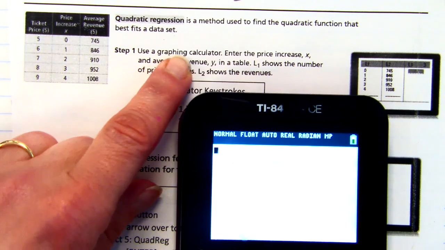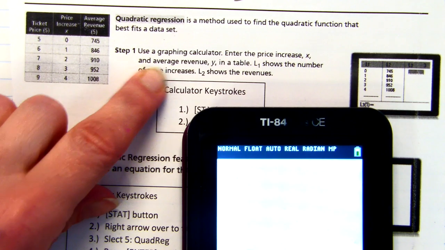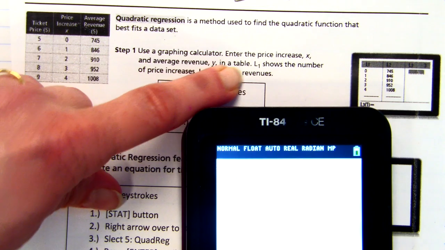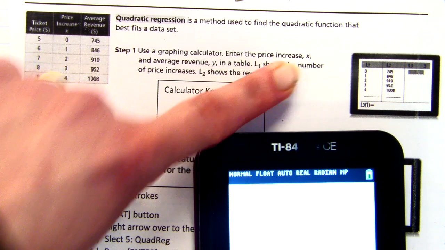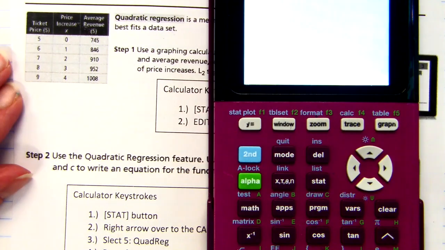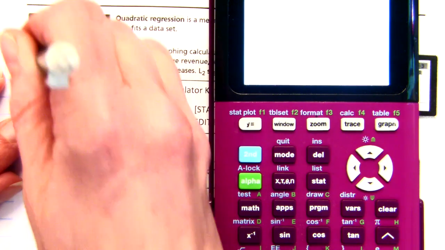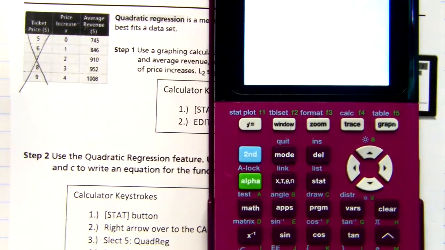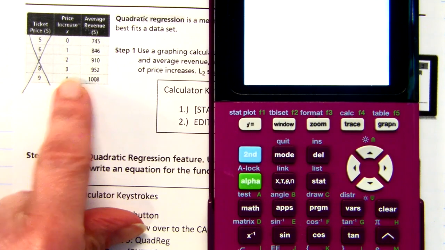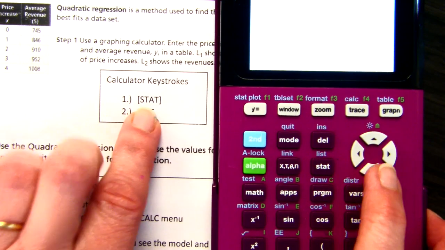Okay, so step 1, use a graphing calculator, enter the price increase X and average revenue Y in a table. L1 shows the number of price increases, L2 shows the revenues. So they are not using this column at all. They're giving you a little extra information. So these are the only 2 things that they want. So to put this in, it's going to show you in this box.